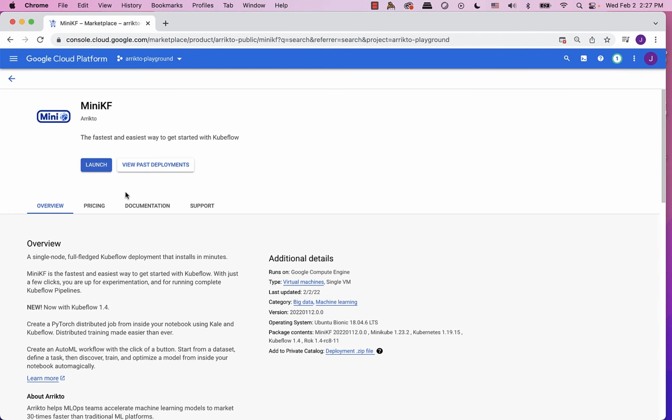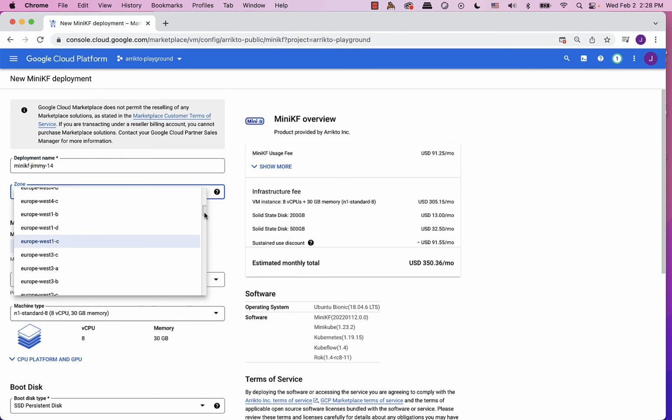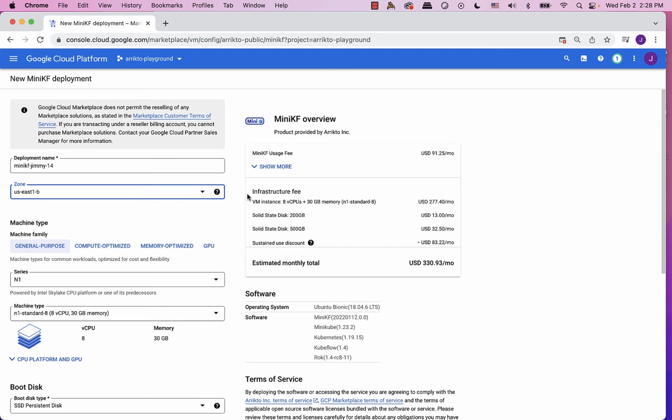The first thing to do is to search for MiniKF in the Google Marketplace. Once you find it, click the launch button. And here we're going to want to go ahead and configure our instance. I'm going to give my deployment a name. In this case, I'm going to do nothing particularly fancy, MiniKF Jimmy 1.4. I'm going to then select the zone that is most appropriate for my deployment.